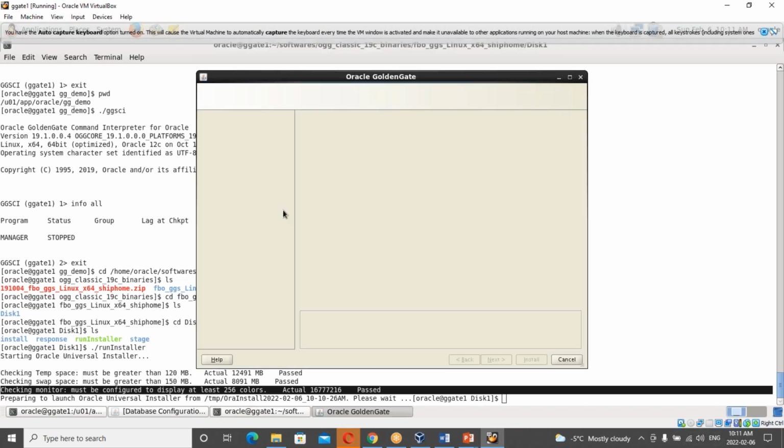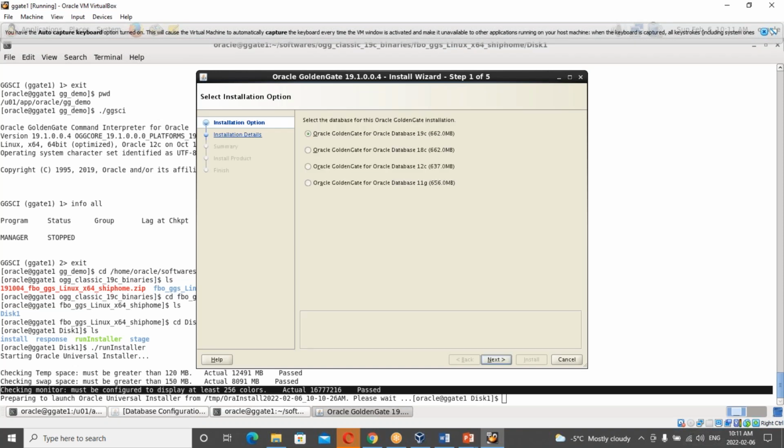Okay, so when you log into this Oracle Goldengate installer, this is 19C, guys. I'm again repeating. What happens in 19C when you install Oracle Goldengate? For those who have already installed it or attended my previous sessions or training, you must have seen this: when you install Oracle Goldengate 19C, it asks for which database version you want to use this Goldengate. So select the database for this Oracle Goldengate installation.